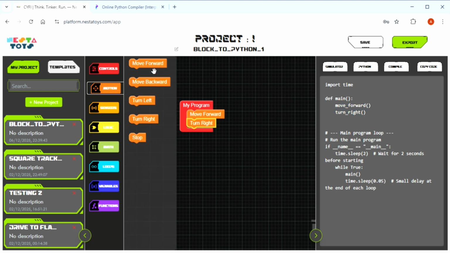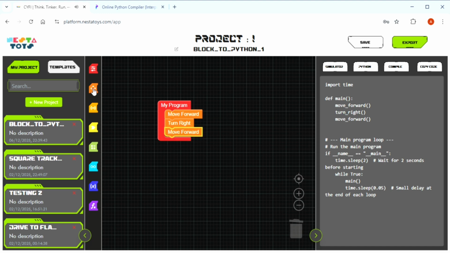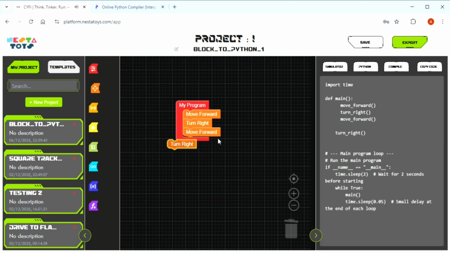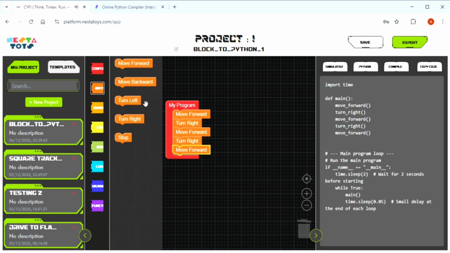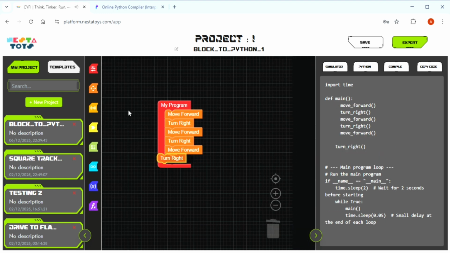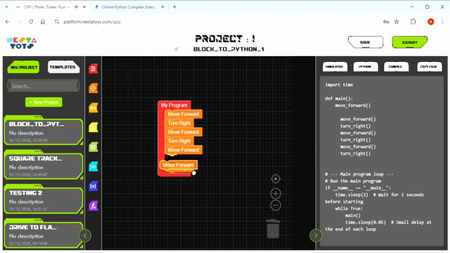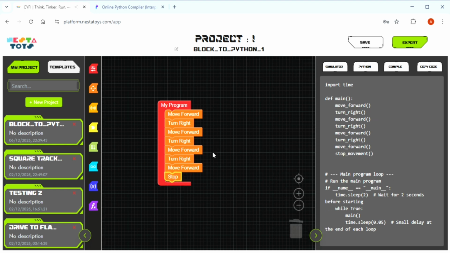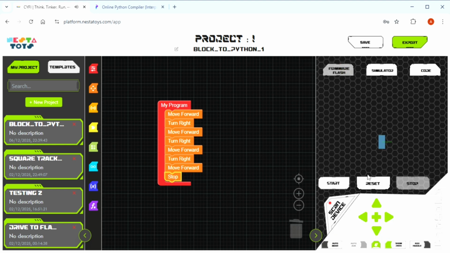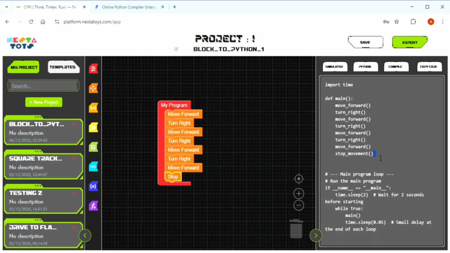Then what will you do? Again move forward, turn right, move forward, turn right, again move forward and finally stop. So now as you can see, you got a square path. So this is the equivalent Python code for making that square path.